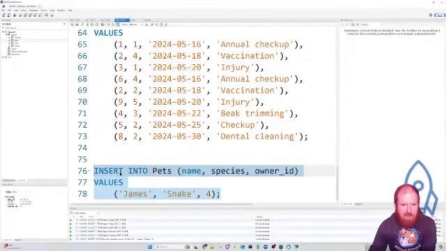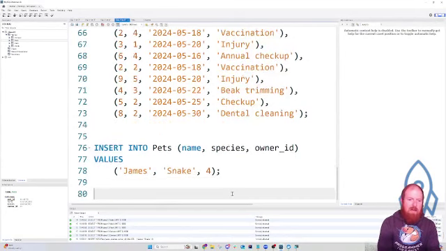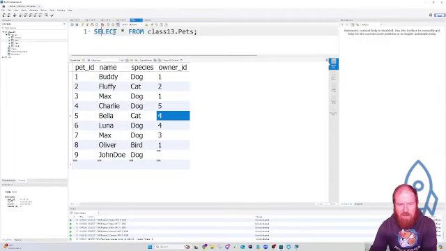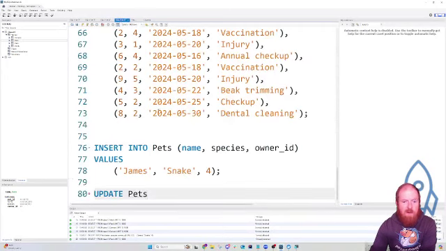How about this though? Let's say that I added this to number 4, but it was supposed to be number 3. Then what I want to do is edit that. So I want to update. Remember, update is edit. Pets. Well, first let's run it to make sure that it did run. So I'm going to run this again. And here's my James Snake 4. I want to change that to a 3. I accidentally put him in the wrong one.